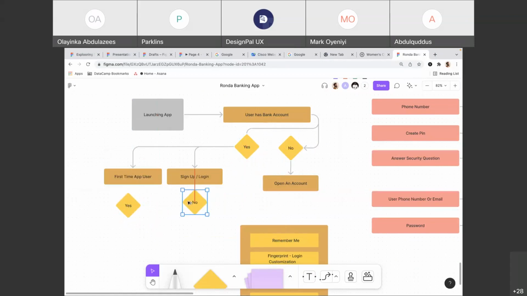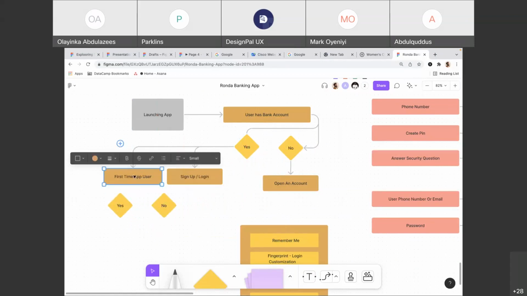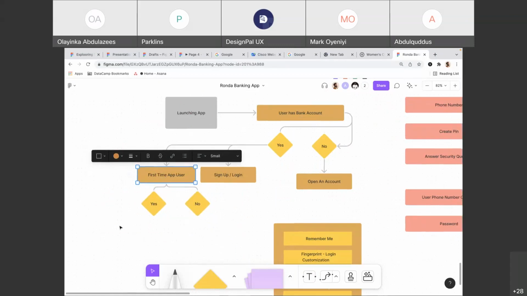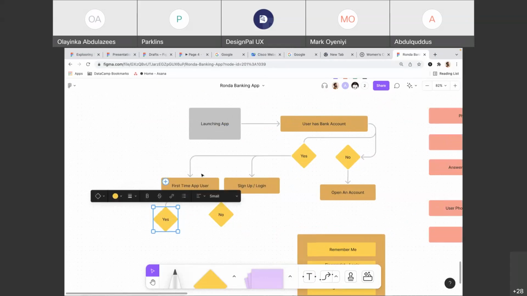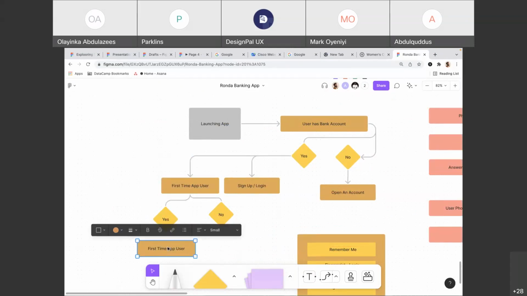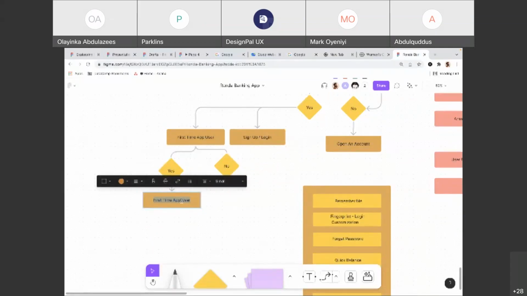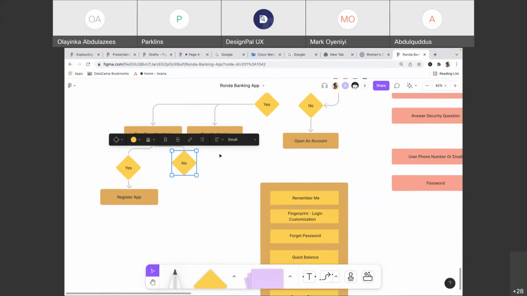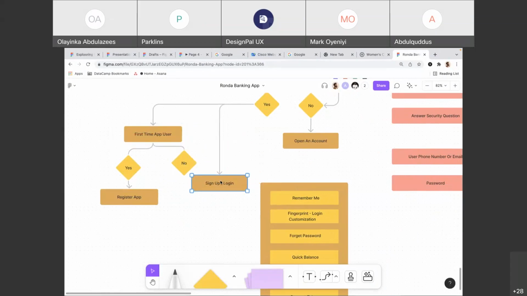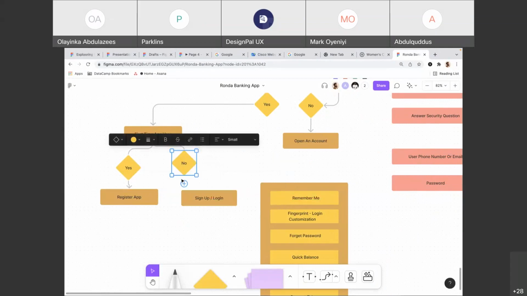All right, so this says first time user, yes or no. If it's a first time user, the call to action will be to sign up, no, register. A first time app user will register for the app, which is like the sign up, according to the brief. But if it's not a first time user, that's where he can then sign up or log in.